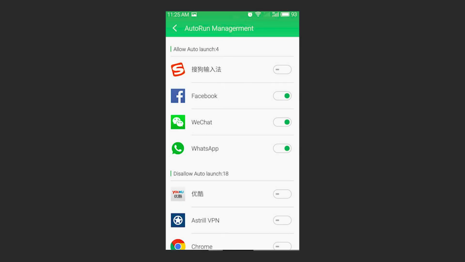To remove an app from the list, open Security, Manage Apps, Permissions, Auto-Start, and disable the ones which you think should not start automatically. And I'm sure you know how to remove apps from your smartphone.